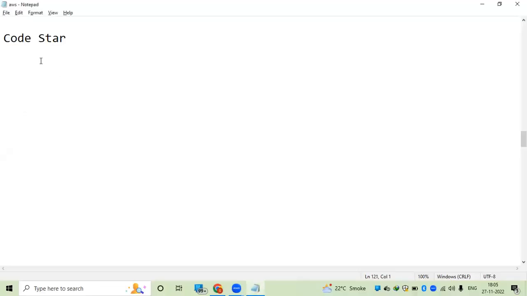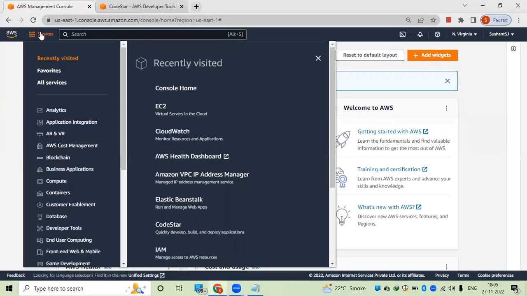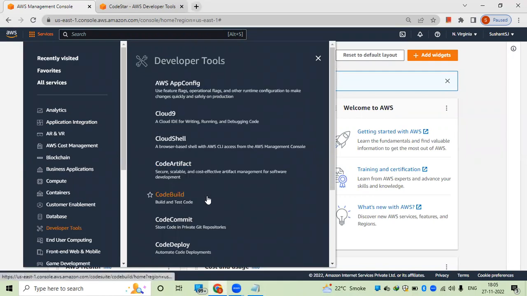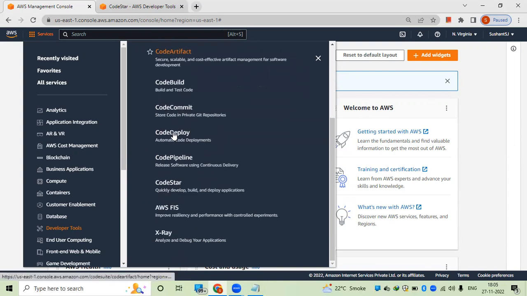So what is CodeStar? CodeStar is a platform provided by AWS, which is used to develop applications with ideally 5 to 6 options. How can we develop any application on CodeStar? In the services, inside the developer tools, you will find the option known as CodeStar. That CodeStar will cover pipeline, deploy, commit, build, artifact. So these are the options that we're going to cover.